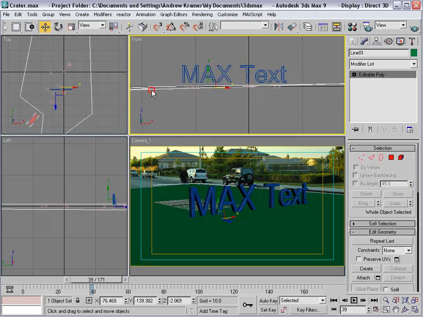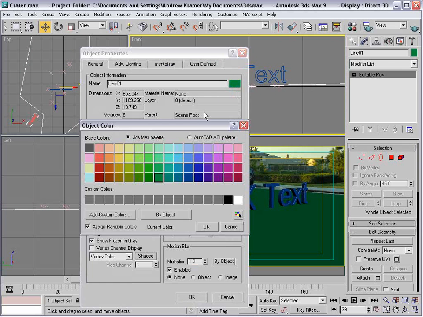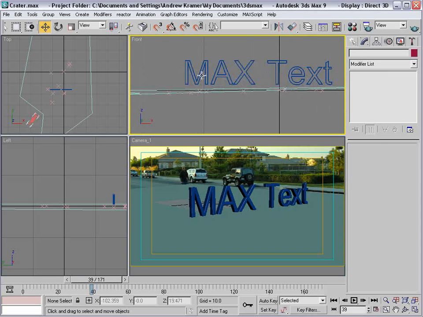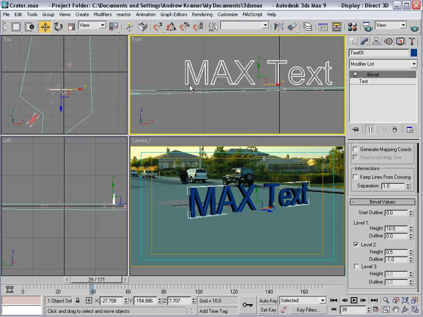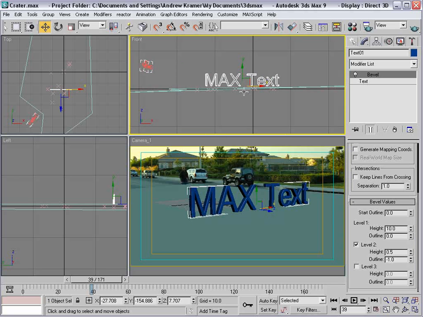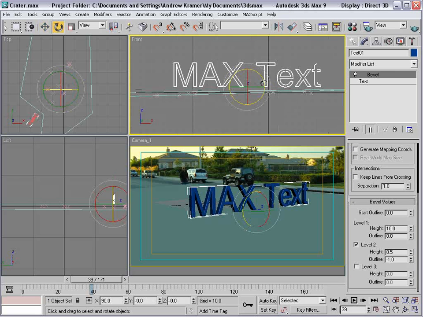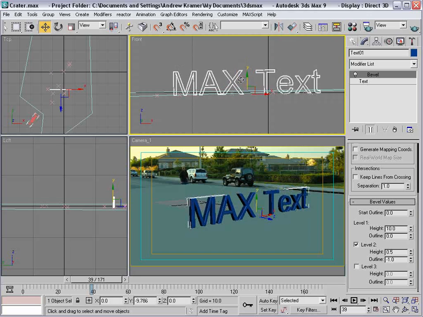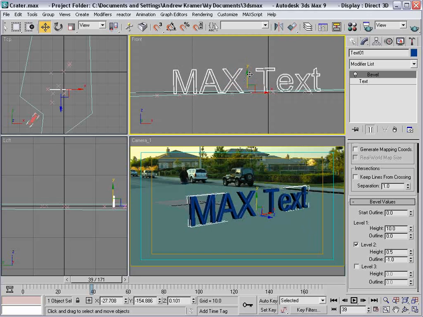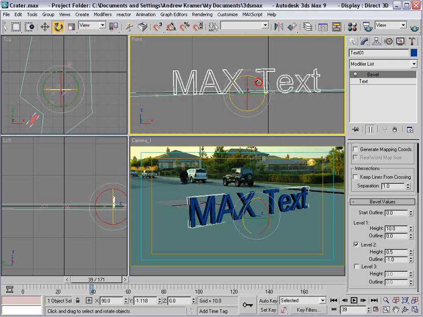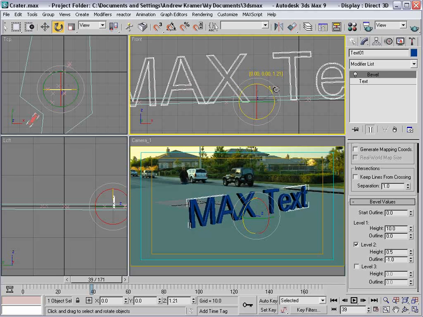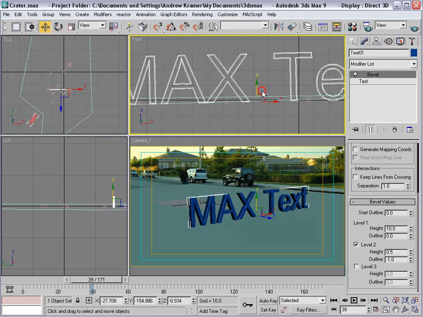Now, we'll take the green object properties and we'll switch it to something a bit easier to see. And what we need to do is line up the Max text to lay on the surface, since it's not perfect with our scene. And we can rotate it a bit and move it down. And if you look in the view here, you can see when it intersects. And you can rotate it until you get it just right.